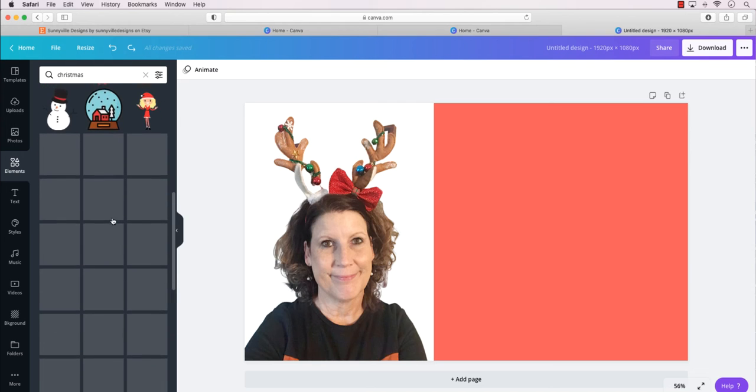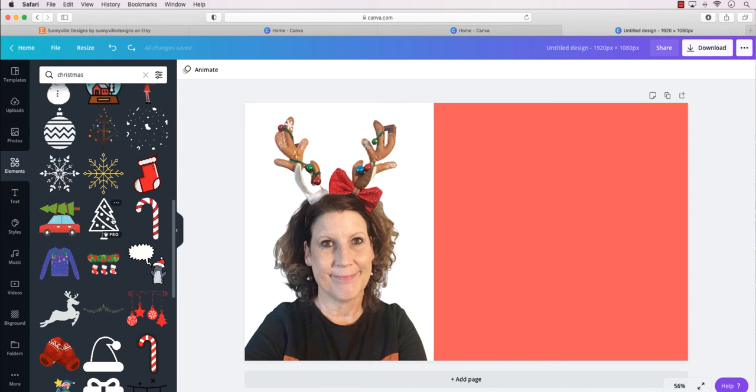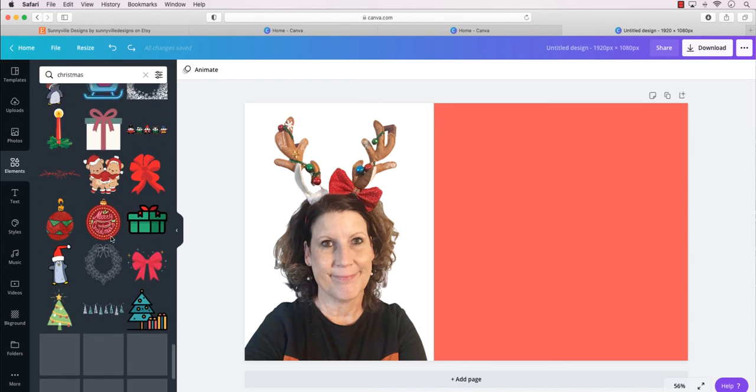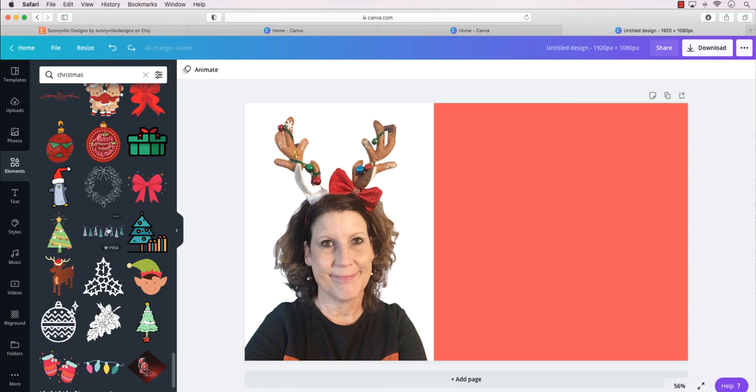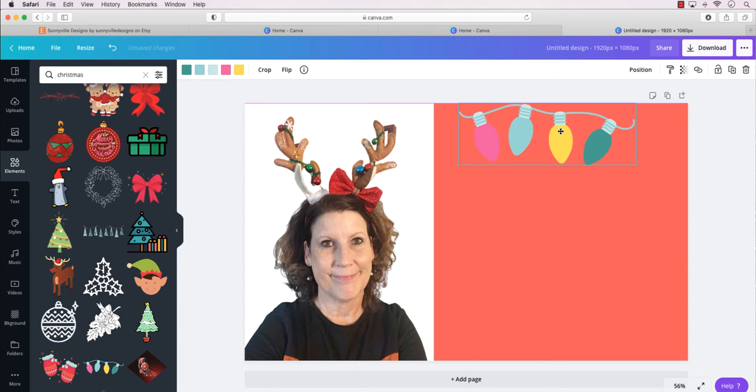So I scrolled and scrolled and scrolled, and I finally came up with a couple of different ideas, but I wanted something to go across the top, kind of like some lights or streamers. Eventually I came up with these lights. I felt like that was a little bit big, so I resized it by pulling those corners up, and then I copied it.